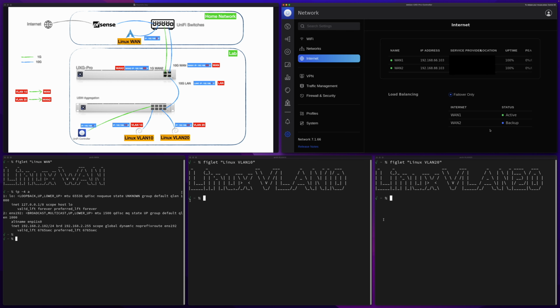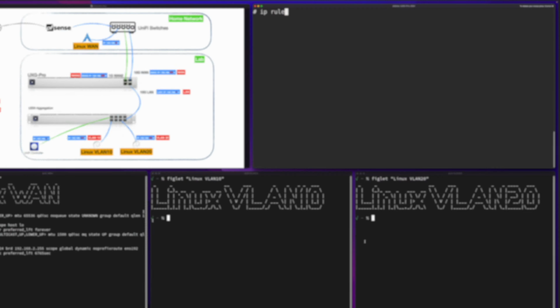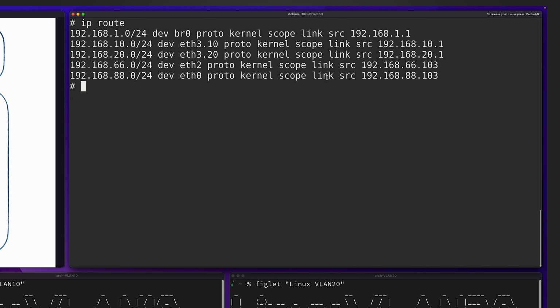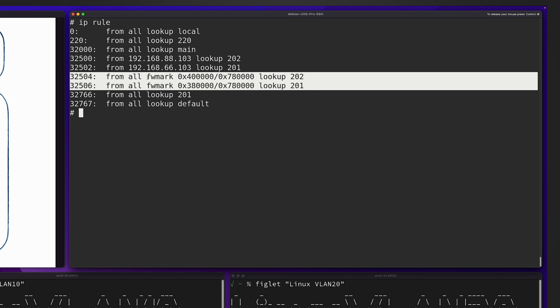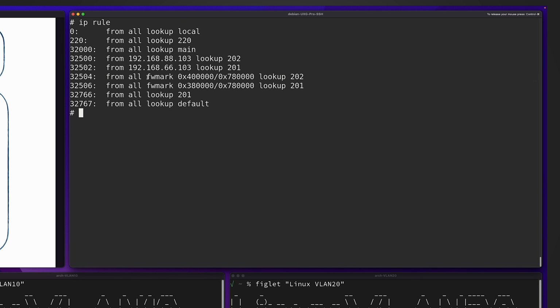Then let's go to the SSH to see what the routing settings are. Run the IP route command first. Nothing's changed because we don't have any new interfaces, but let's check the IP rule command. As you can see, these two lines are new. There is something special here. It's called FW mark. We will talk about this later.